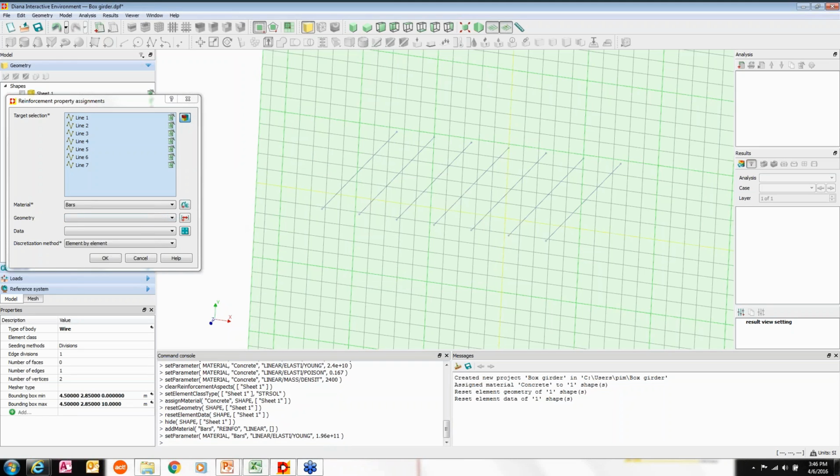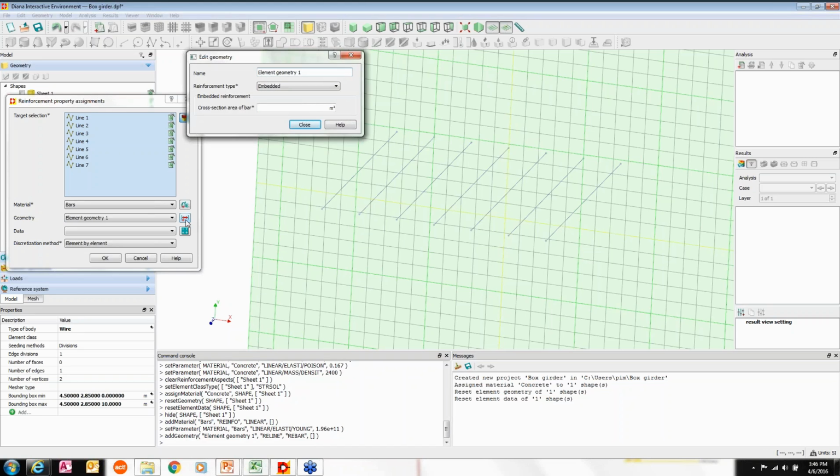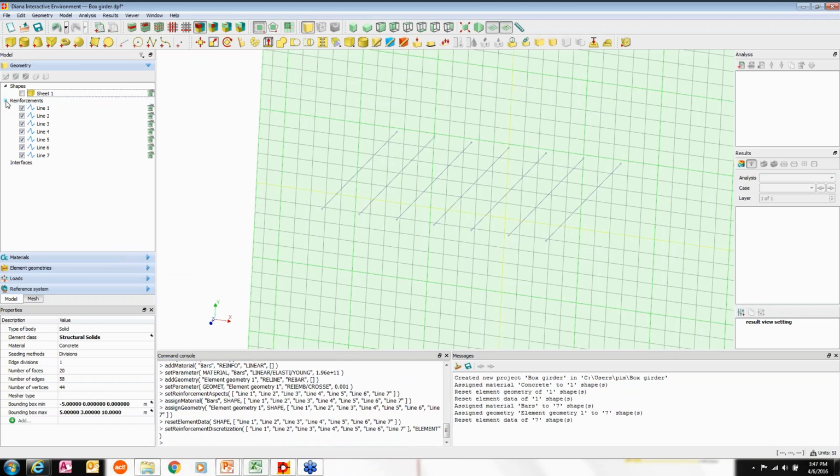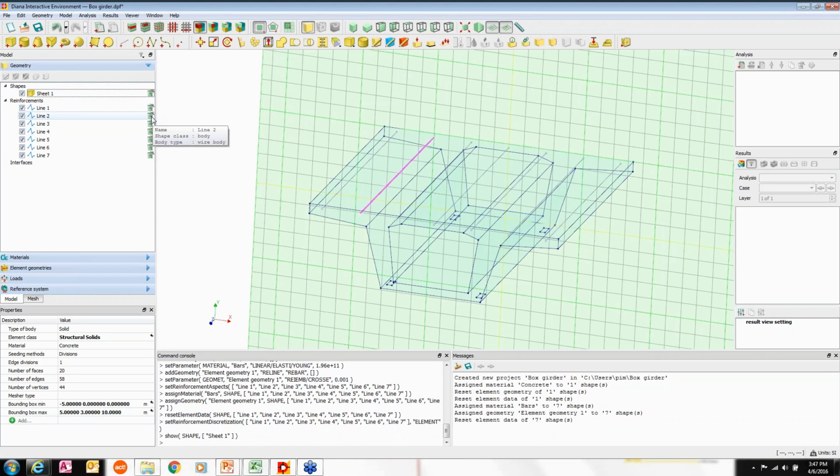For bars, what else we need is a cross-section area. So I need to add this cross-section area associated to those bars, as they are all carrying the same attribute. I define that cross-section area and click OK. Now you can see automatically all those lines in the geometry moved under the reinforcement categories. So we do have this material property assignment. Everything is in place. Now the next step is defining our support.